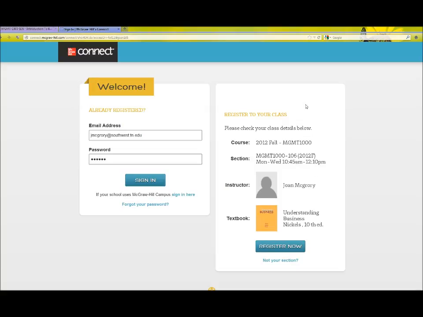Now, down here at the bottom, you'll notice it says register now. You may also notice that it recognizes my email address and password. That's obviously because I've been in the system several times before, but I'm not going to worry about that. Come over here, register now. See that?